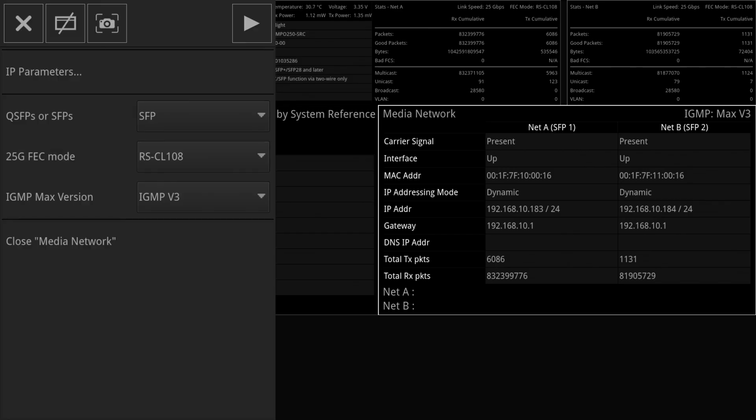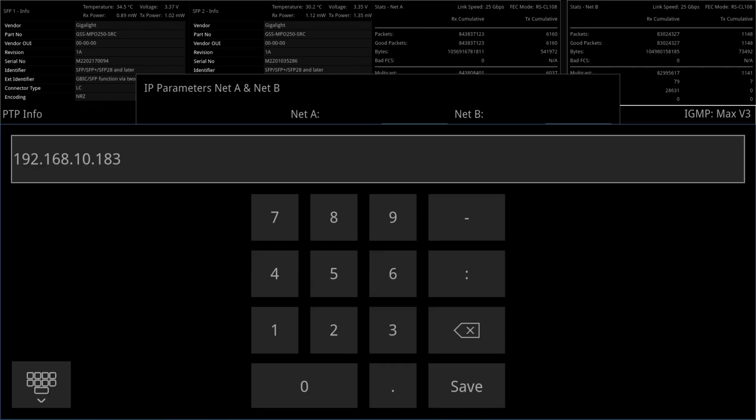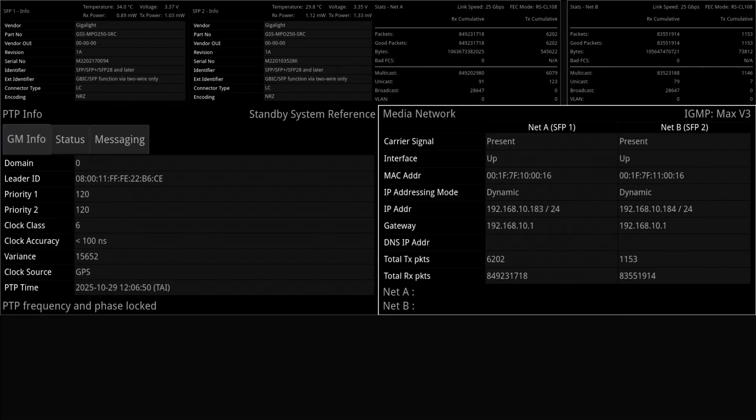The IP addresses are currently assigned dynamically from the DHCP server. You can configure the IP addresses using the IP parameters settings and setting it to static, and then changing the IP address, the gateway and the DNS server. I'm going to leave my settings on dynamic.